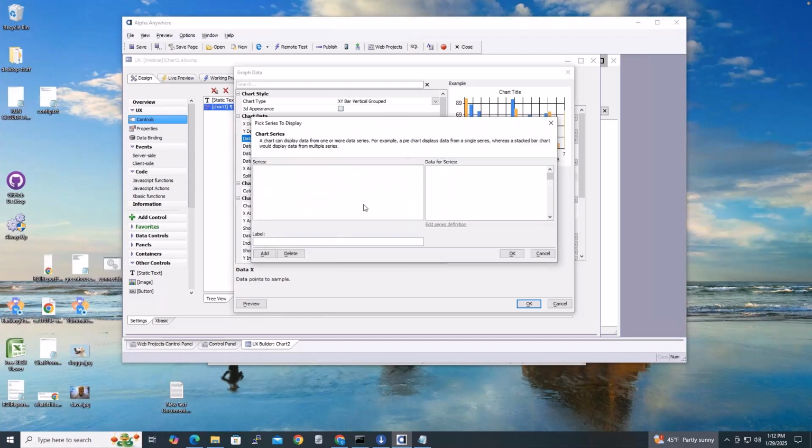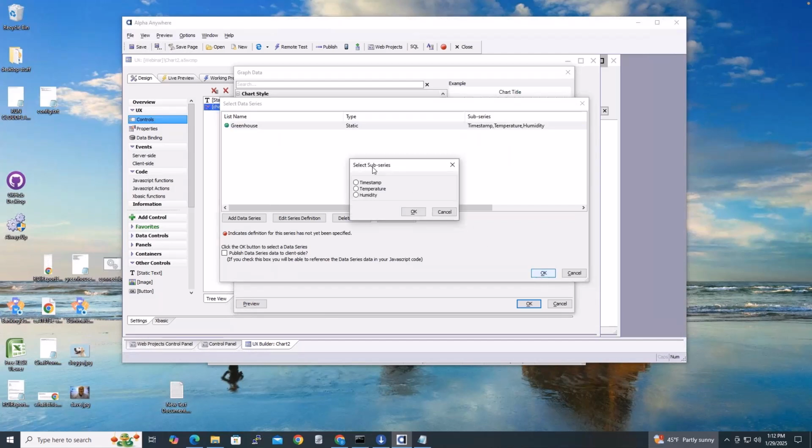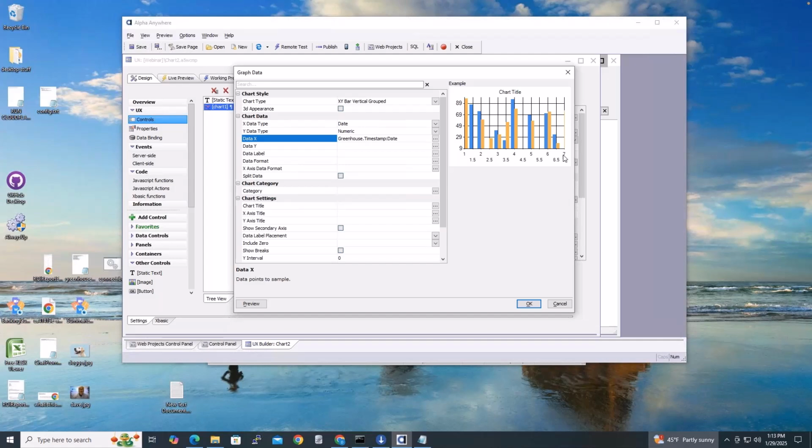So I'm going to click here, and it's going to say, okay, go ahead and add a data series. So now we've got a data series set up. I'm going to click Add. I'm going to select the greenhouse one, click OK, and this dialog box appears asking me which of the 3 fields I'd like to use. I'm going to use the timestamp one. So we'll go ahead and click OK on timestamp. And there's an example for the data series just to make sure that that's good. And then the last thing I want to do is just give this a label, and I'm just going to call that label date. I'm going to click OK. And so now I've defined my x-axis.